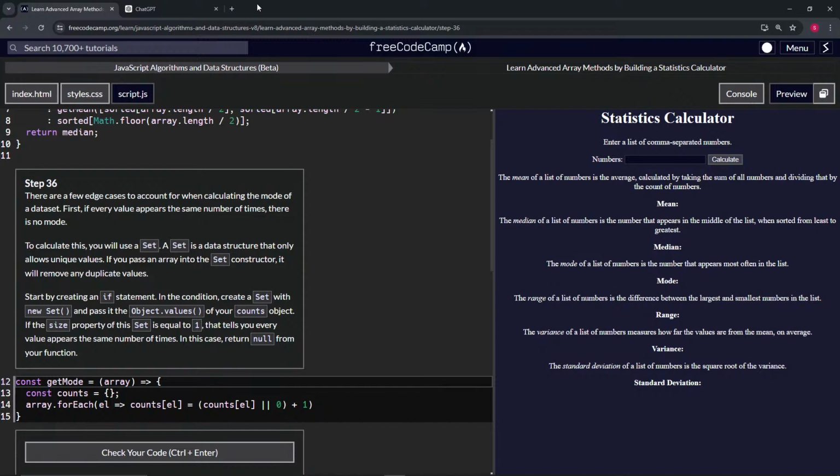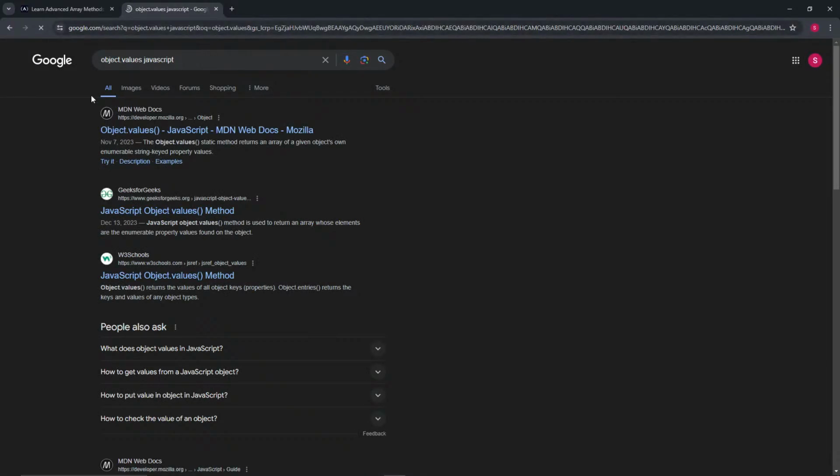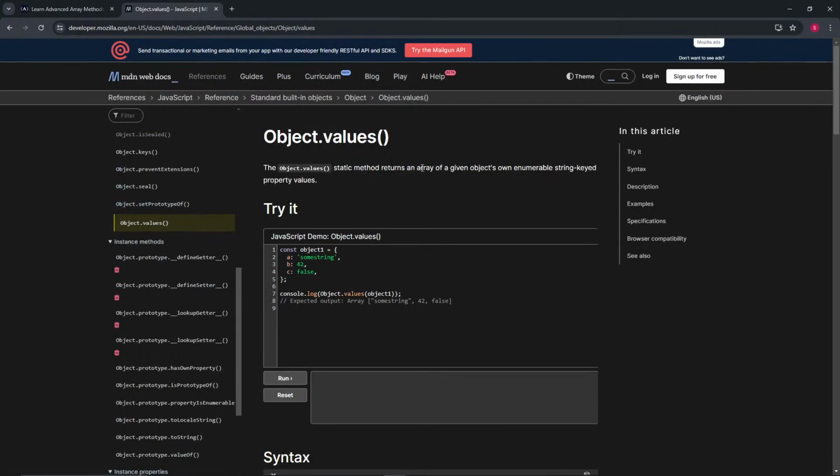Did we already do Object.values? Object.values. Counts.values? Okay. We're going to have to look that up. Object.values, JavaScript. All right, so the Object.values static method returns an array of a given object's own enumerable string-keyed property values. Okay, so we've got this. Yeah, I think we did something like this. So if we do Object.values of this object, it's going to give us some string, 42, and false.